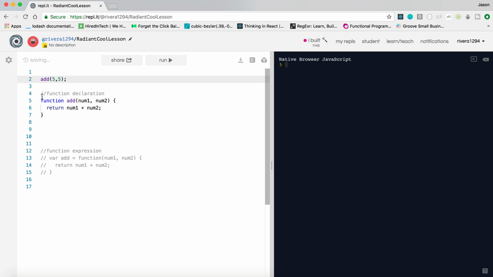All right. And so right here, what I'm doing first is I'm actually invoking the function. So I'm actually calling it, but the function is actually defined farther down the code. So you would think that, okay, this would cause an error because the function add hasn't been defined yet. But if we run the code, it looks like it works.